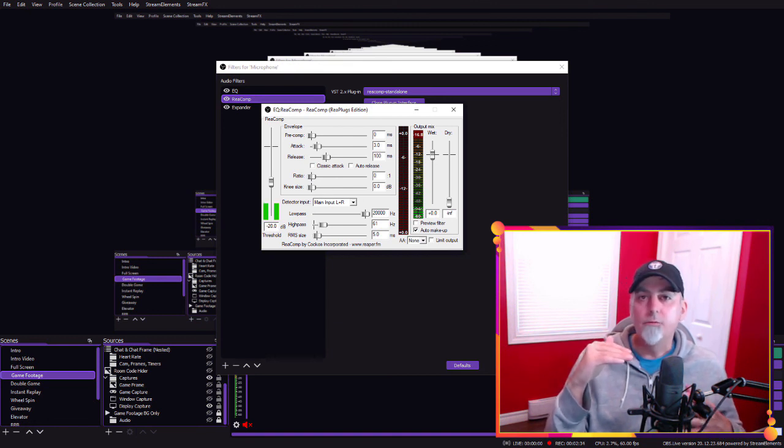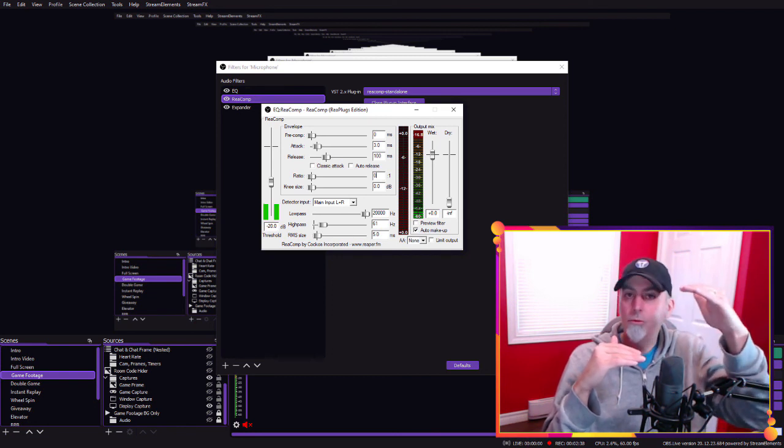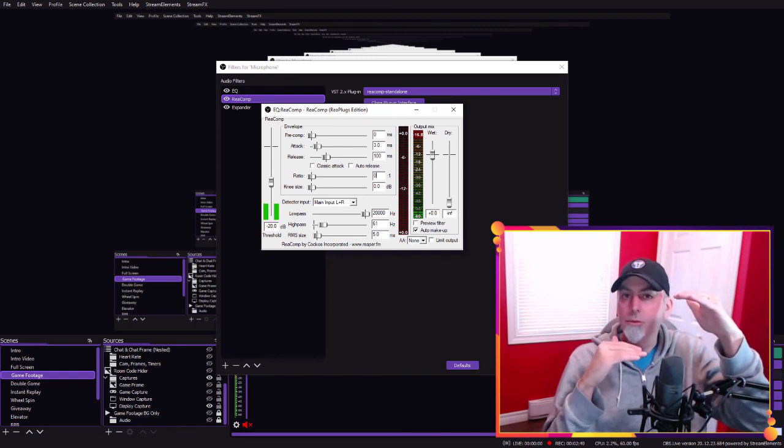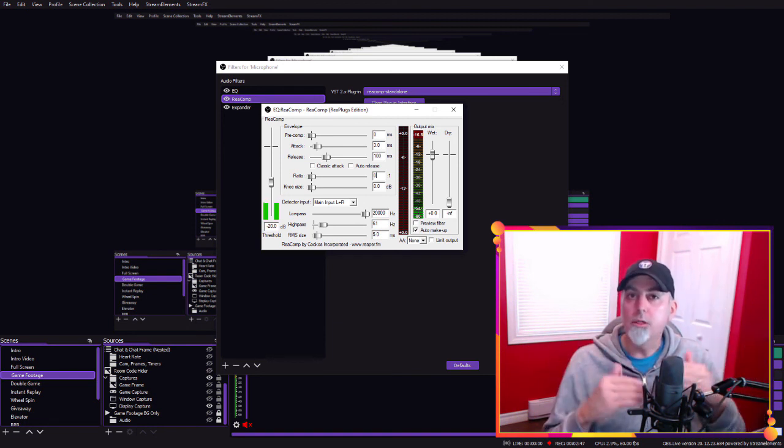If your ratio is set at 4-to-1, and your audio signal goes 1, 2, 3, 4 decibels above your threshold, your compressor is going to kick in and it's going to squash it down to 1, basically 4-to-1. So if it goes up to 8, it squashes it to 2. If it goes up to 12, it squashes it to 3.